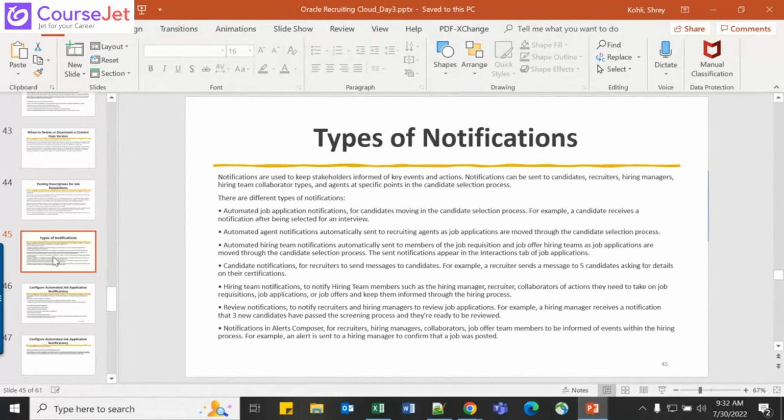While creating a CSP, candidate selection process, I tried to attach a notification, but at that time there was no notification, so we have not added it. We added the criteria where, as soon as the criteria are met, it moves the candidate from one position to another. Same for the notification: whenever any prior criteria are met, it will send a notification to the candidate. Automated agent notifications are automatically sent to agents as job applications move through the candidate selection process.